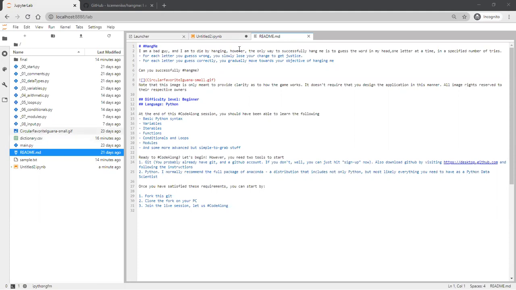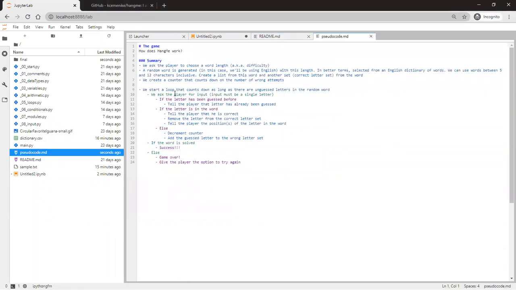So look at this, right? The first thing we're going to do, oh, I didn't put the pseudocode here. Hold on a second, let me show you. Give it one moment. Pseudocode loading up. Aha. So looking at the game we're trying to put together, we ask the player to choose a word length, let's say 5. A random word is generated, right? In this case, we're going to be picking up the random word from an English dictionary of words.